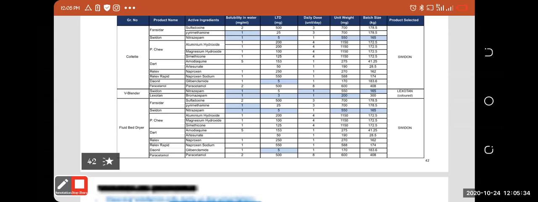That's why you have the elements highlighted in blue to help you select which product becomes the worst case product on that equipment that you will now use as a cleaning validation for that equipment. So they must manufacture that equipment. So for the collet in this case, I have Fancida, Swidon, to that Relev. But if you look at the far right hand side, the worst case product selected is Swidon, because Swidon has the lowest solubility, it has the lowest therapeutic dose, its batch size is 165. So you see how we picked out the worst case products for that line.